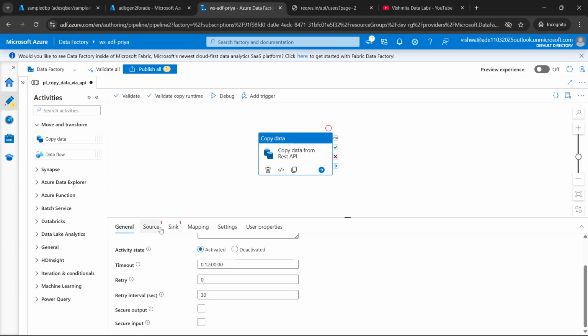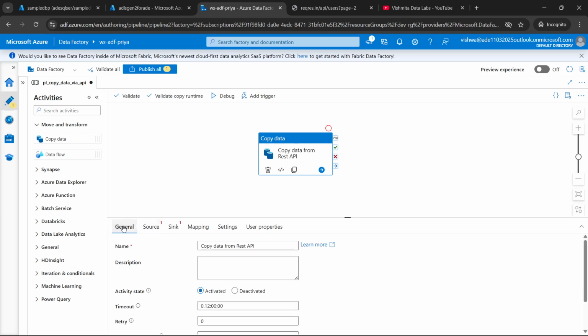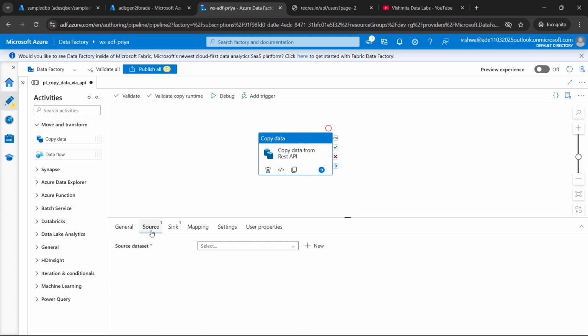I'll keep as is. Now, let's go to source. So, basically, in general, just change this name, the name of the activity. Then go to your source. Source means from where you want to pick the data, pull the data, or ingest the data.